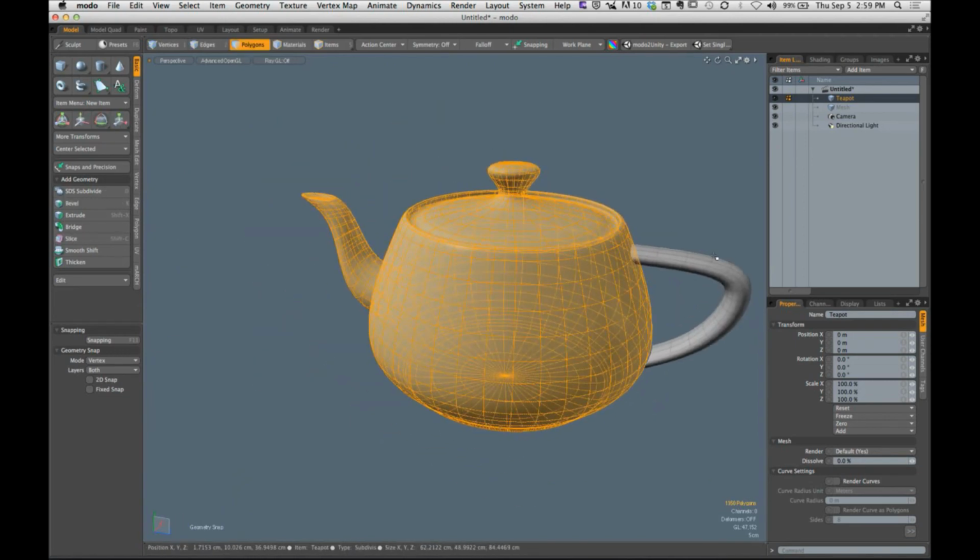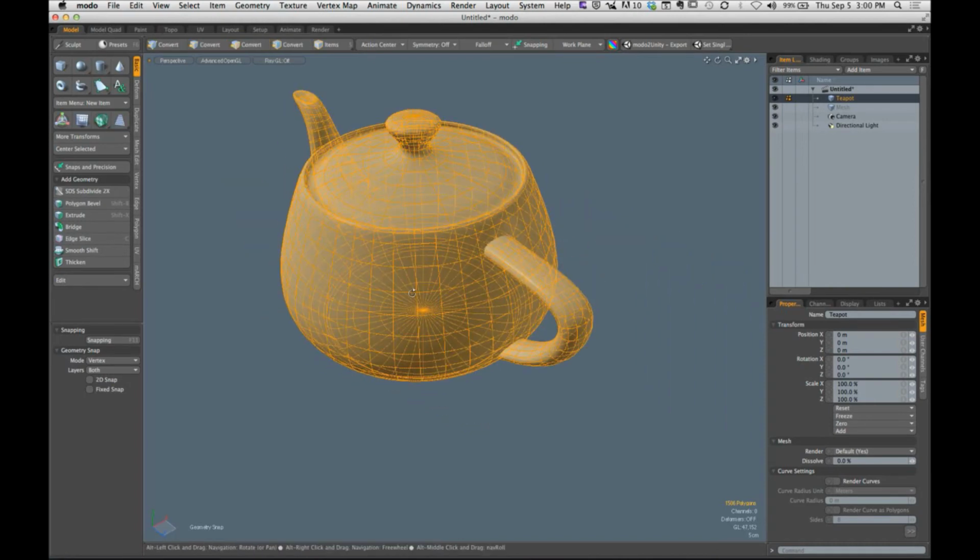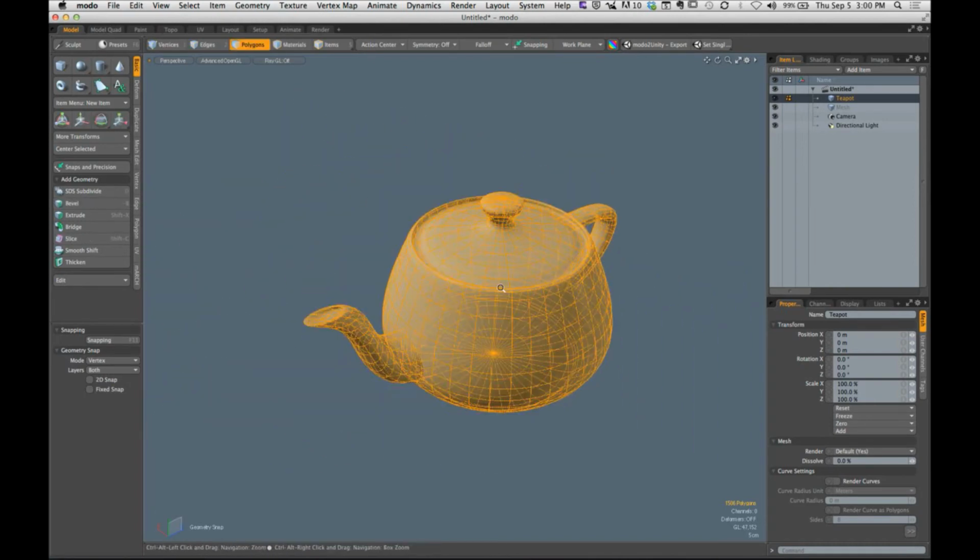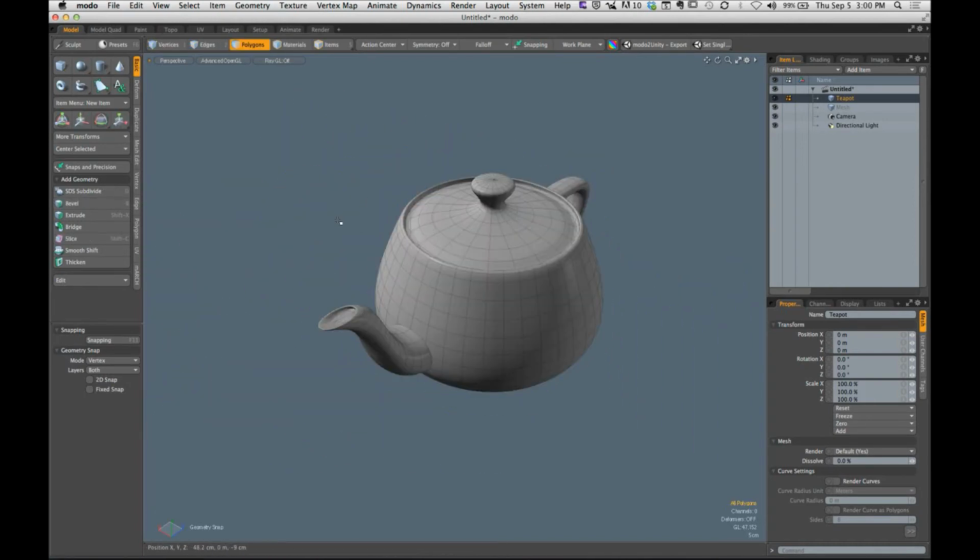Now that we know a little bit about selecting stuff inside of Modo, let's do something. I want to move my teapot around my scene. I want to rotate it. I want to scale it. I want to add new loops and new geometry and just have some general fun with my little teapot. So let's talk about the basic transform tools.